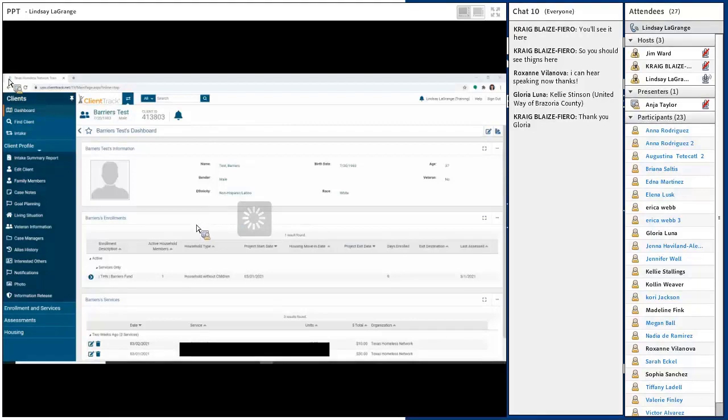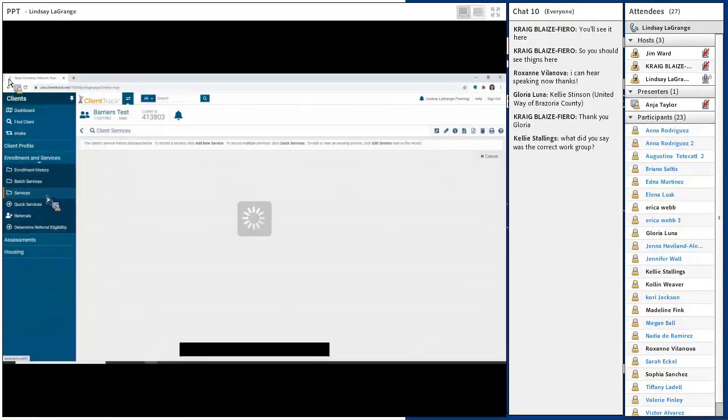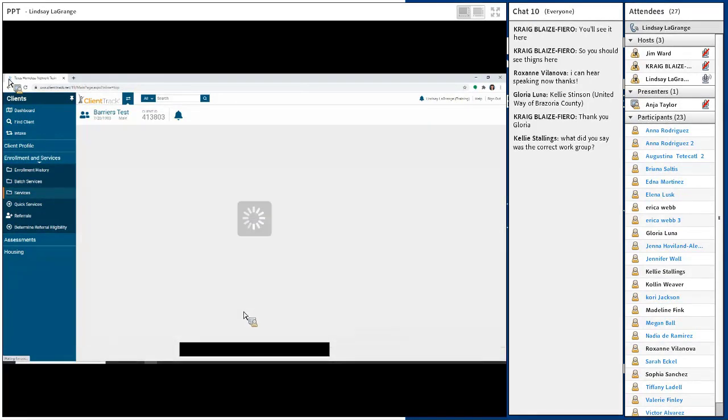So here's my client and their enrollment. Let's get started by looking at services. As many of you know, we're going to click on Enrollment and Services to get to our Services menu page. You'll see that I've already created a few services for my client. This will come in handy when we look at reporting. But to add a new service, we're going to click Add a New Service.